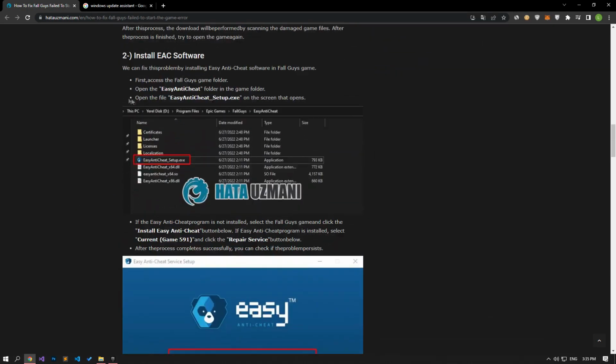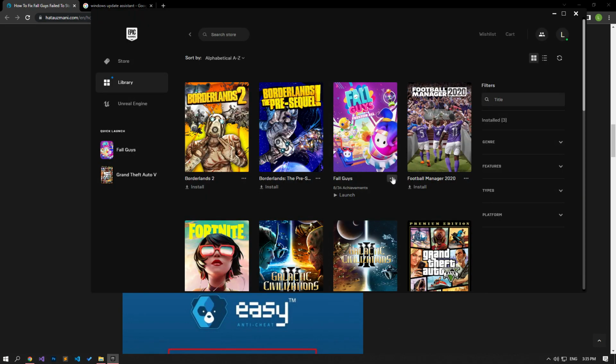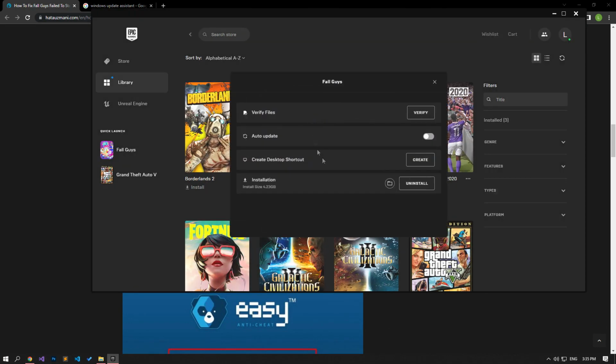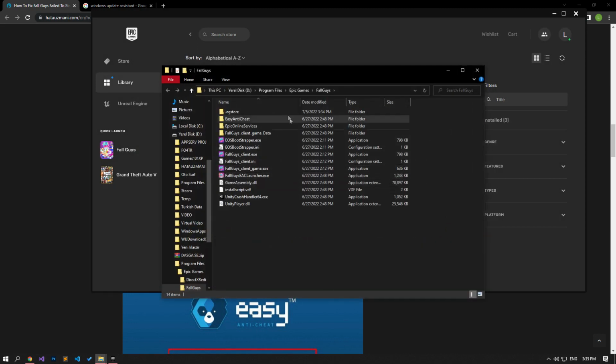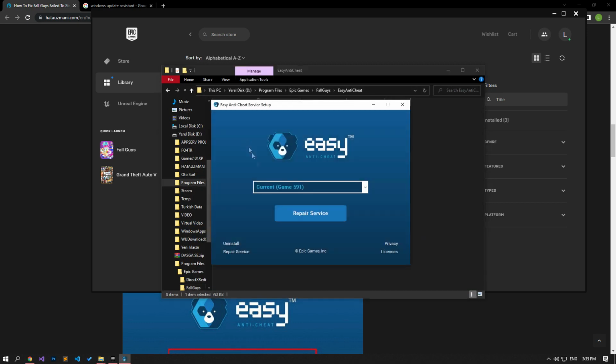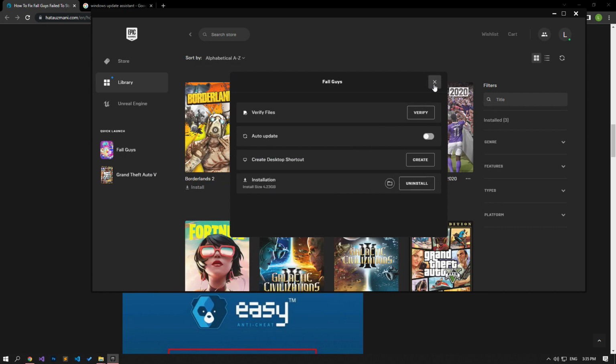We can fix this problem by installing Easy Anti-Cheat software in Fall Guys. First, let's get to the Fall Guys game folder. Open the Easy Anti-Cheat folder in the game folder. Open the Easy Anti-Cheat setup file on the screen that opens. If the Easy Anti-Cheat program is not installed, select the Fall Guys game and click the Install Easy Anti-Cheat button below. If the Easy Anti-Cheat program is installed, select Current Game 591 and click the Repair Service button below. After the process completes successfully, you can check if the issue still persists.